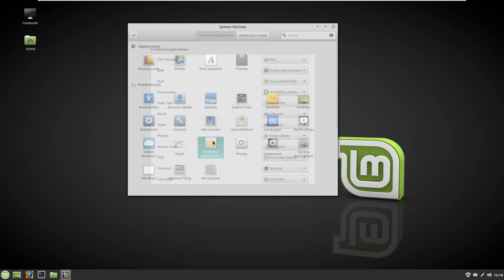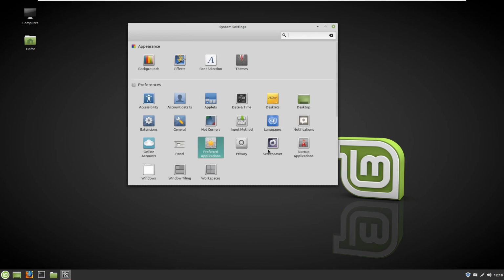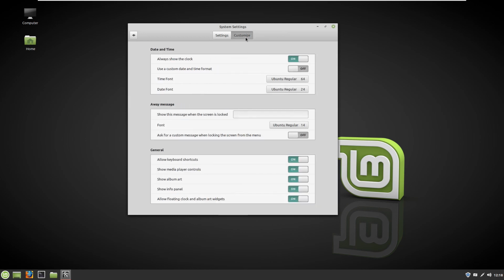And the preferred applications are the default applications by Linux Mint, and if you download or install new applications, for sure you can change them here, but by default they are the default and preferred applications on Linux Mint. And also the screen saver: if you come here, you can see after how many minutes the screen saver will be shown. So delay before locking, or you can adjust all the settings here. And also for the customize, you can change the date and time and everything.